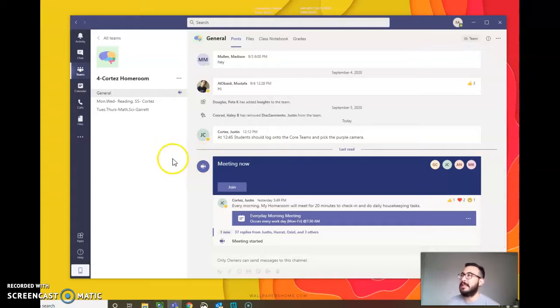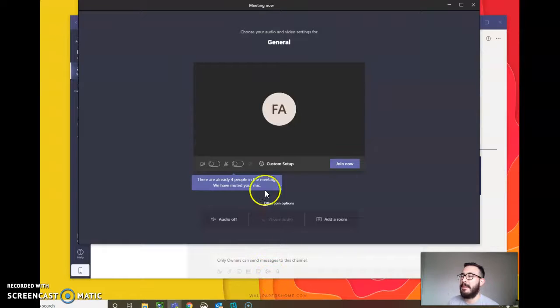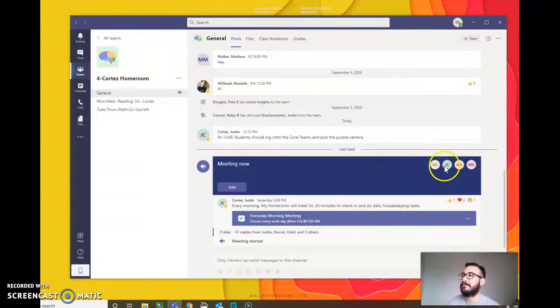Whenever you are in a meeting, you do not start a meeting on your own. You do not do anything. All you have to do is, once it's started, click join. And it'll tell you how many people are in the meeting, and we have muted your mic. If the meeting has not started yet, if there is no purple camera, do not click it.